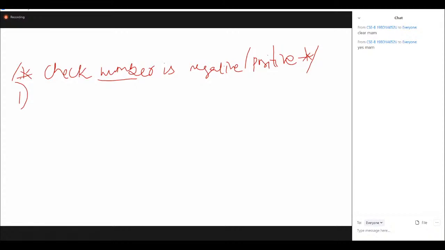Okay. So I'll be taking this small example now. If anyone wants any complex program or algorithm to be written, you can ask me after this session. So you want to check a simple example, like whether a number is negative or positive. You need only one input. So what will I write?